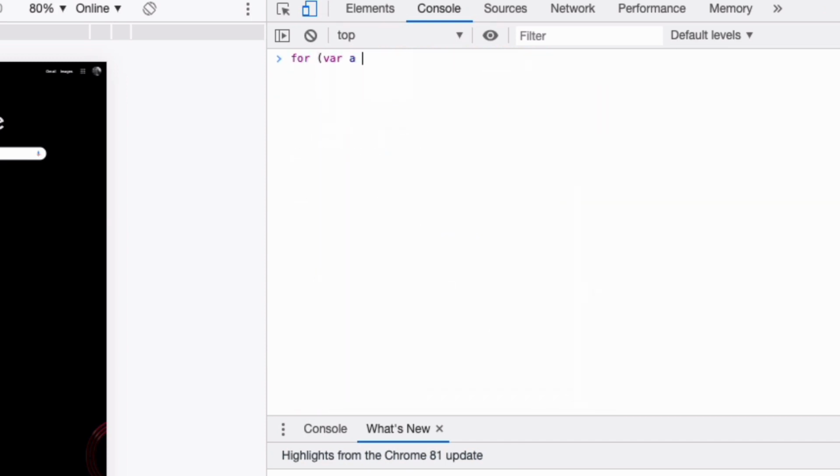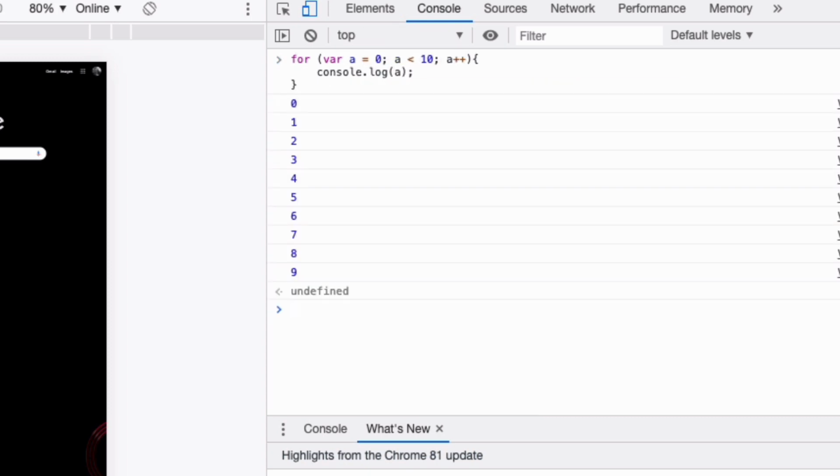JavaScript also has a for loop like other languages, made up of the initialization clause, the conditional test clause, and the update clause. It will continue to execute until the test clause returns false.